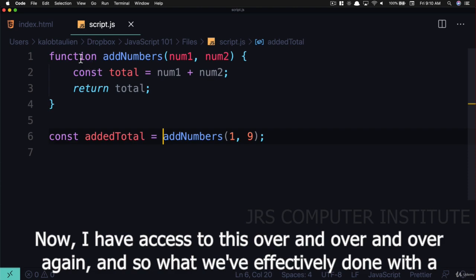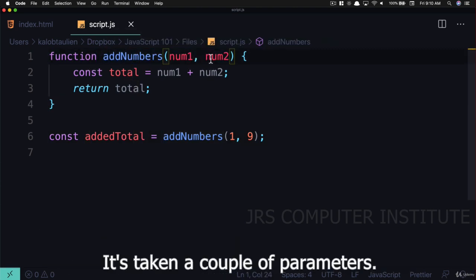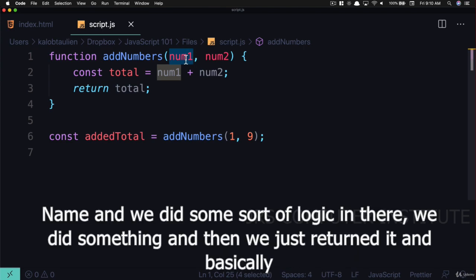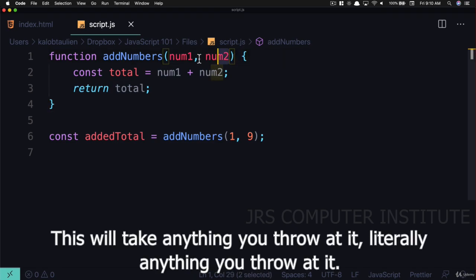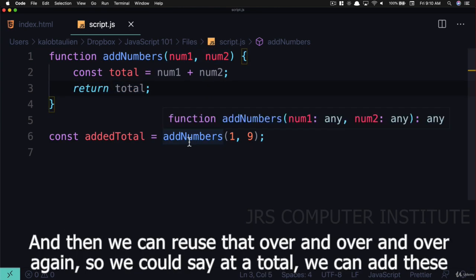And so what we've effectively done with a function is we've written a little bit of code. It's taken a couple of parameters, or in that last example with Zephyr, we took one parameter named name, and we did some sort of logic in there. We did something, and then we just returned it. Basically, you can think of this sort of like a black hole. This will take anything you throw at it, literally anything, and it's going to possibly spit out one thing, Hawking radiation. And then we can reuse that over and over and over again.